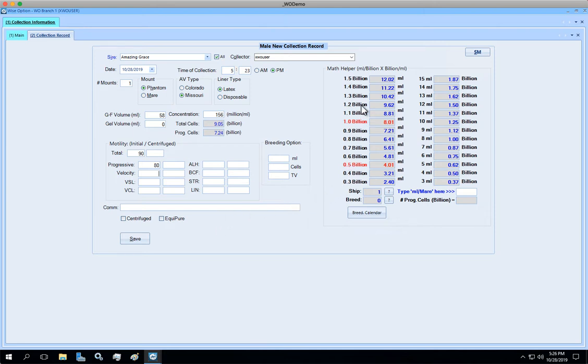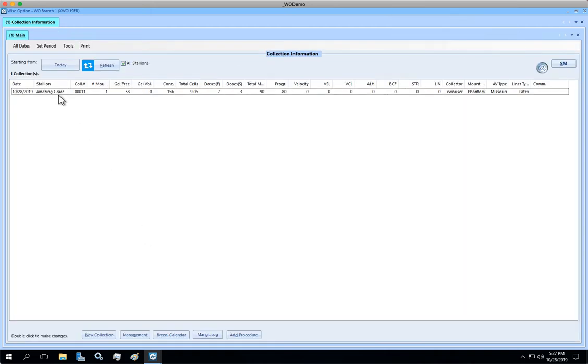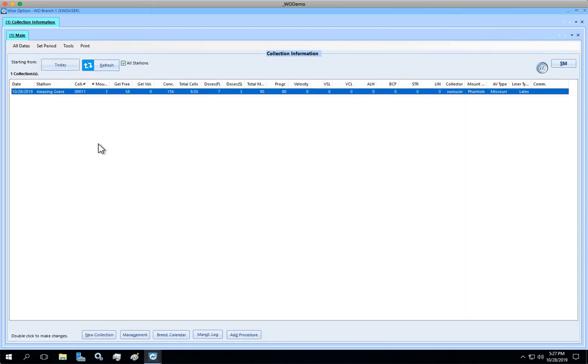Once you determine how your dosage is going to be for shippings, you can enter the numbers over here on this breeding option, which is informational. We're going to show you later where this information is going to show, as well as if the dose was centrifuged or applied the EquiPure process. As soon as you complete filling up the data, you just save that record and the collection will be presented to you in the log.